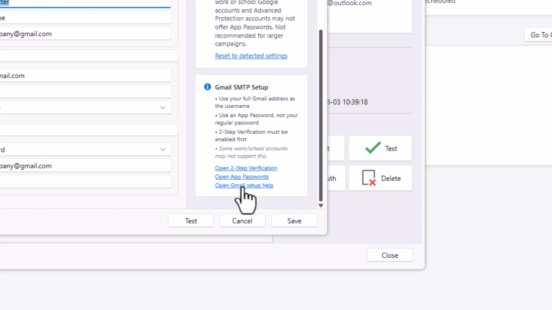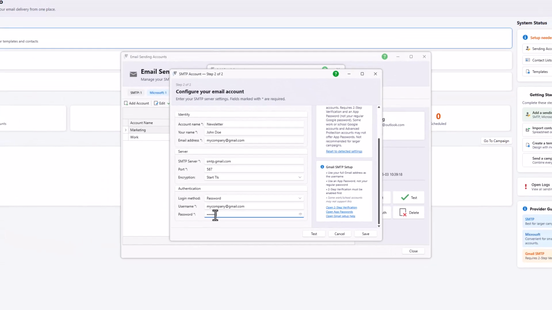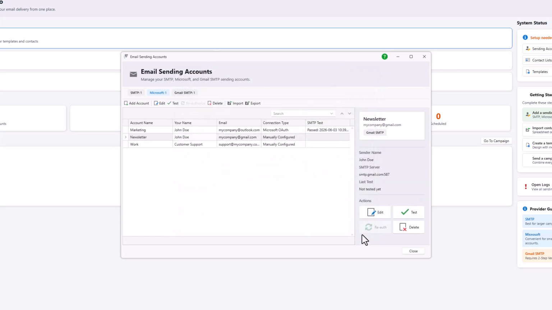Some work or school Google accounts may not allow app passwords, so check your account settings if the option is not available. After entering the app password, click Test. If the test succeeds, click Save. The Gmail SMTP account is now ready for smaller volume sending.